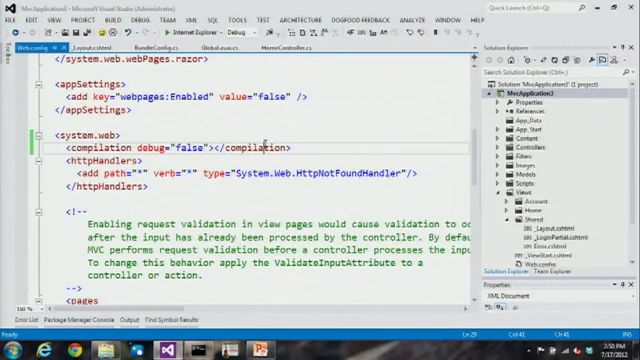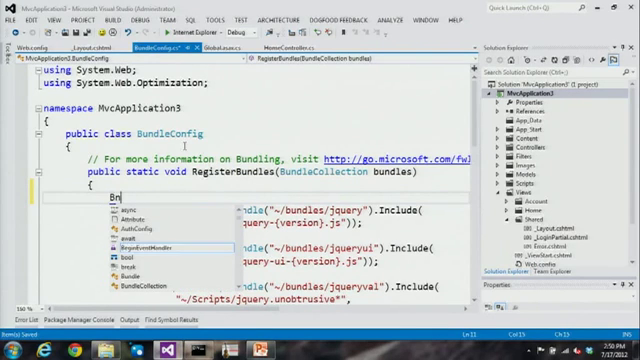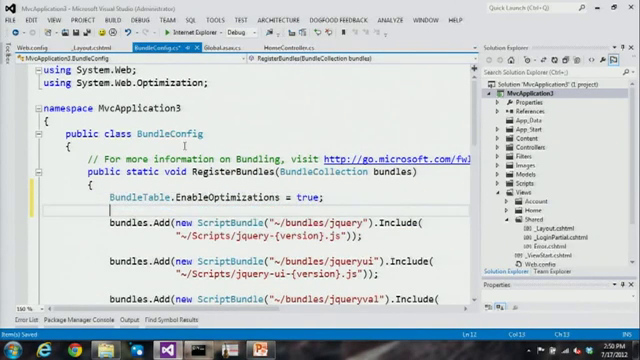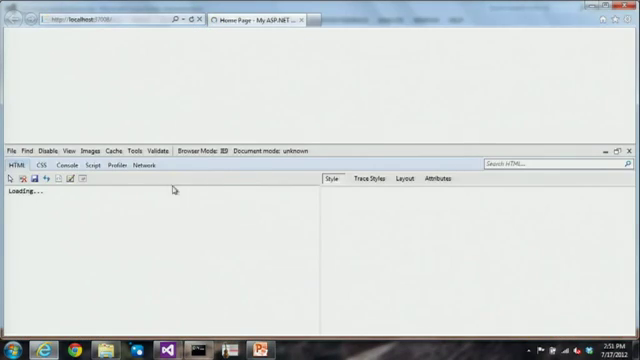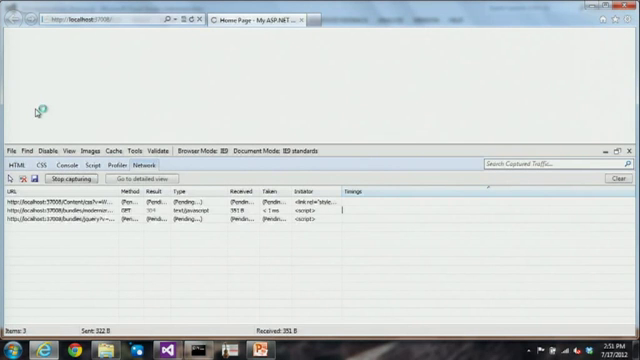I'm going to just get rid of this, by going into bundle config here. And we can actually just set this in code. So what we'll do is we'll say BundleTable.EnableOptimizations equals true. And let's take a look. We'll let this come up, and then we will run it.